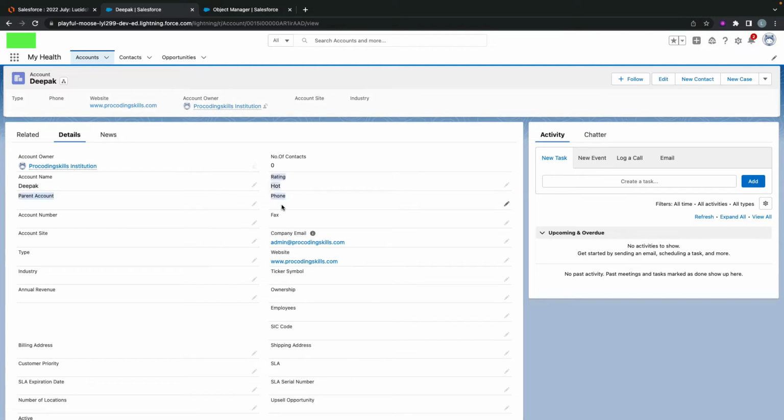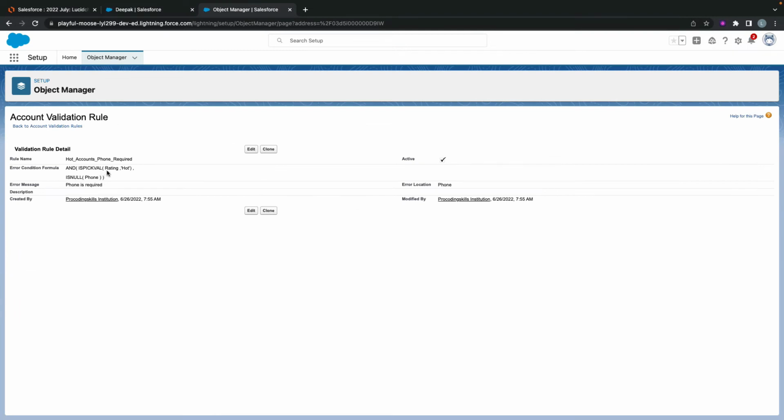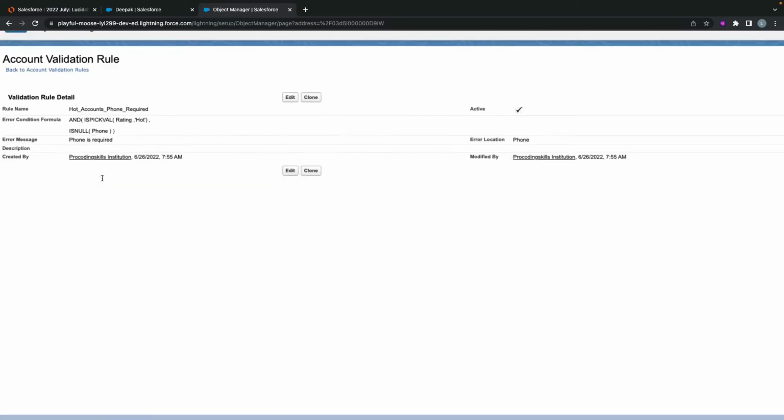Rating is hot, phone is blank, we should throw an error, right, as per the formula. In front end only we were doing that. We were not passing to back end now. Actually, even for front end, but data will be checked from back end. While hitting the database, these validation rules will be validated. Now, in our case, what is the validation rule saying?